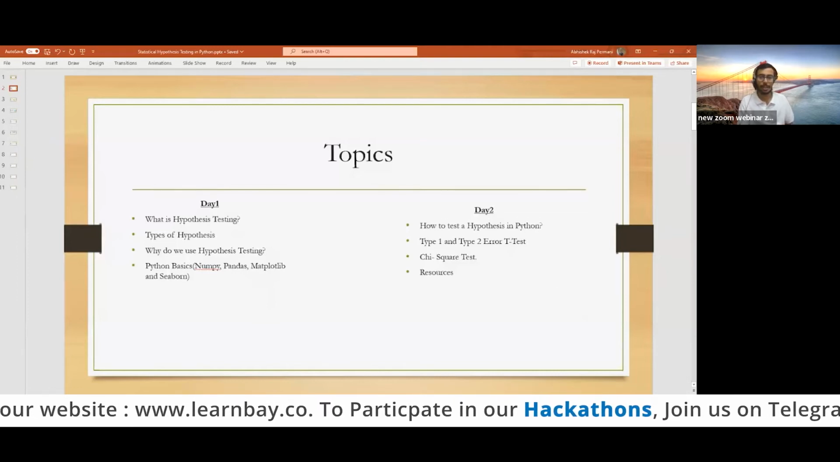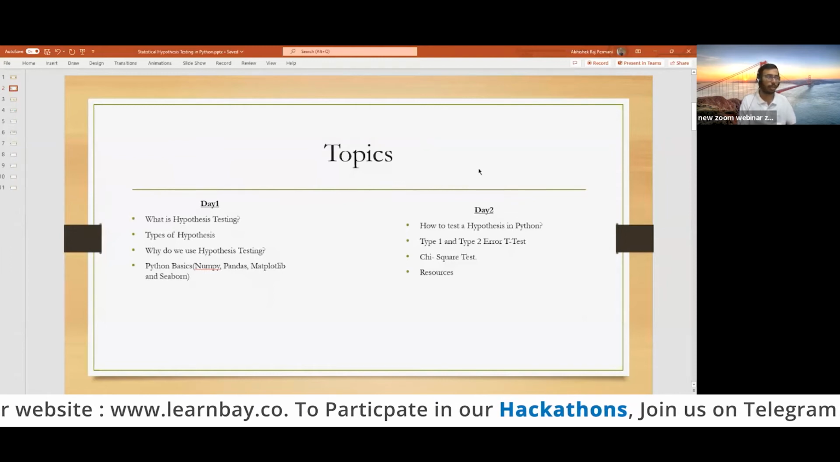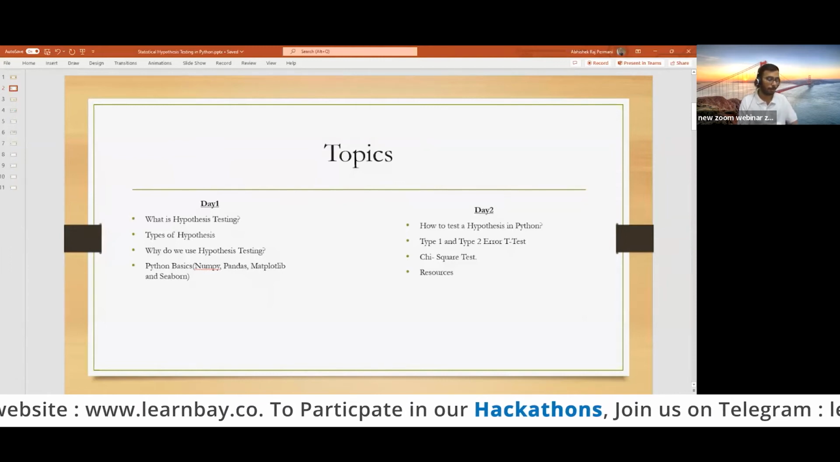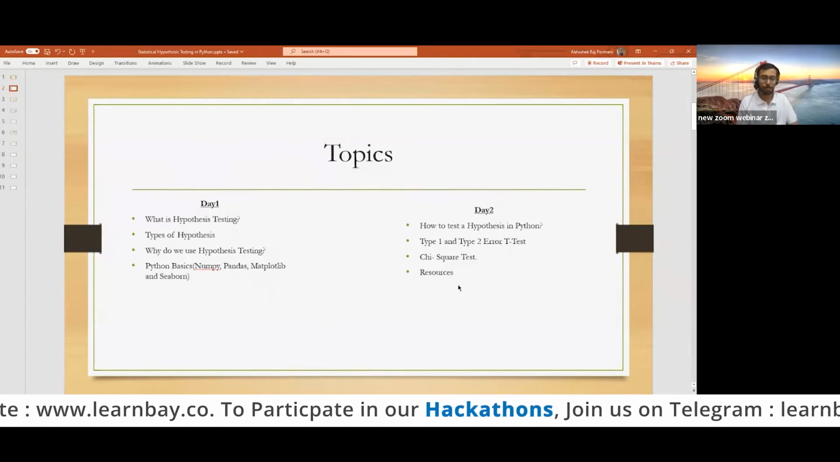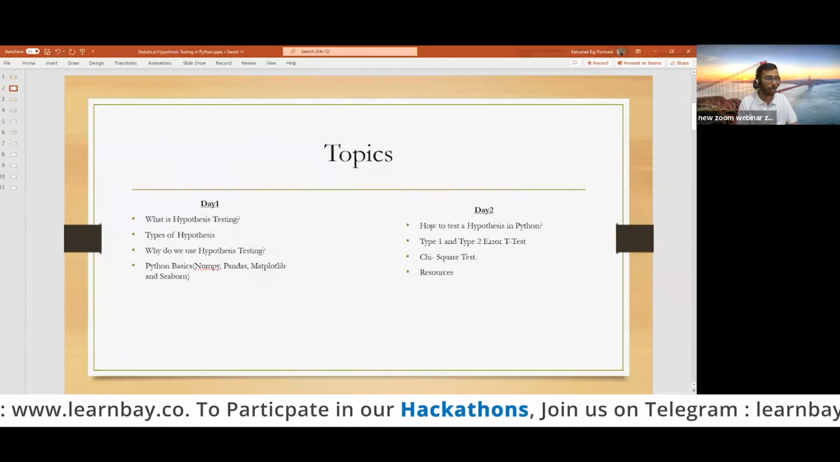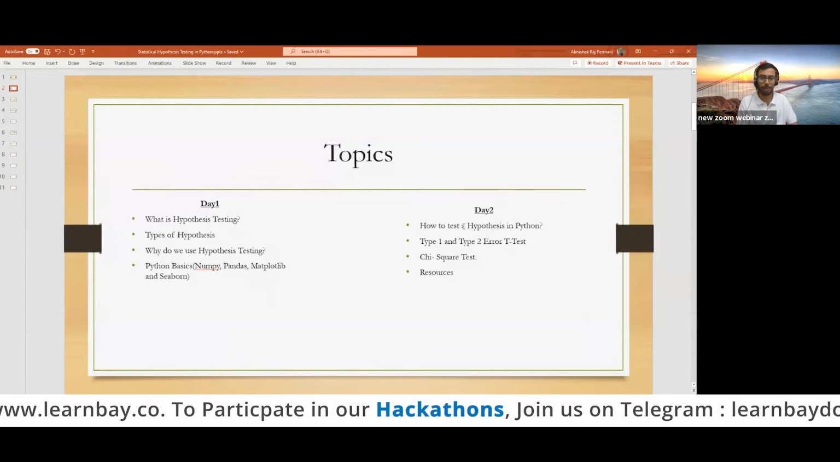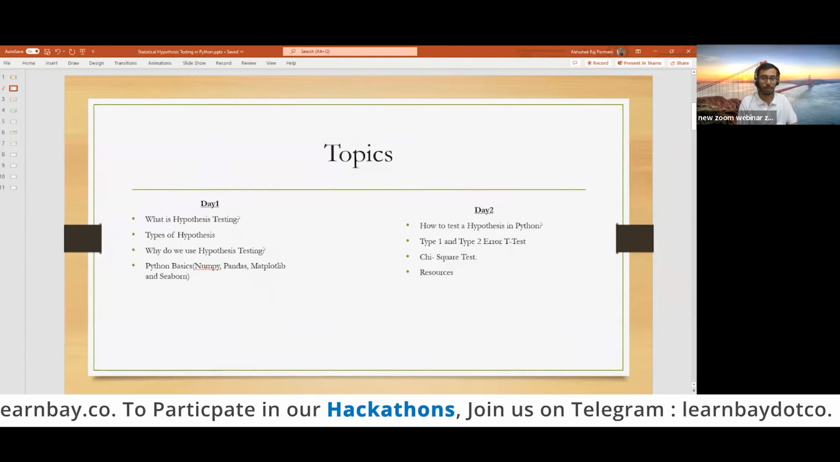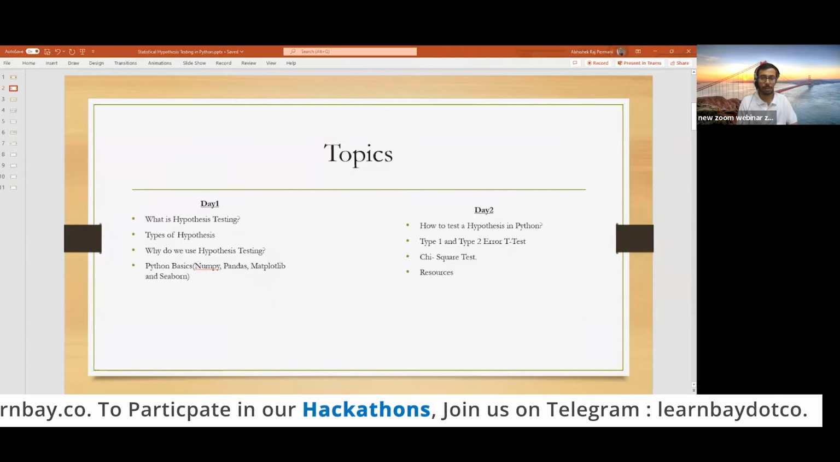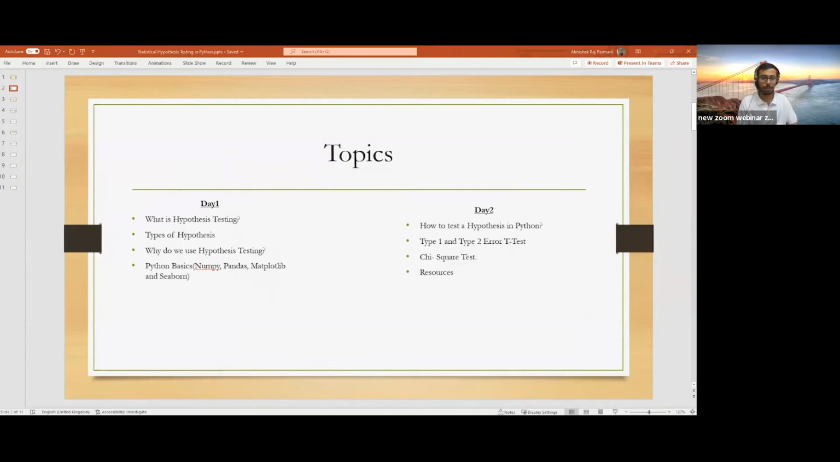For all those who want to attend the session tomorrow, these will be the topics. Tomorrow, just like today, we'll get our hands dirty coding using Google Colab, but this time it will be on hypothesis testing. The same meeting link will work for tomorrow.